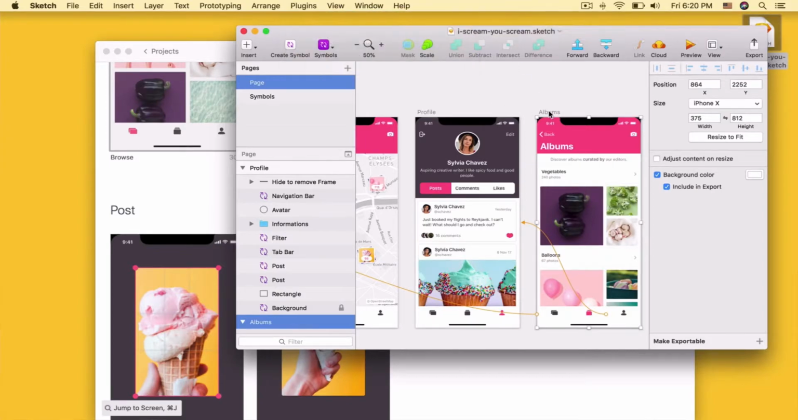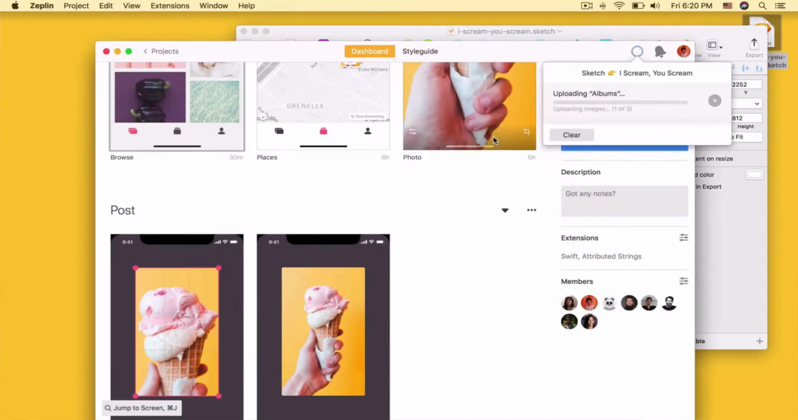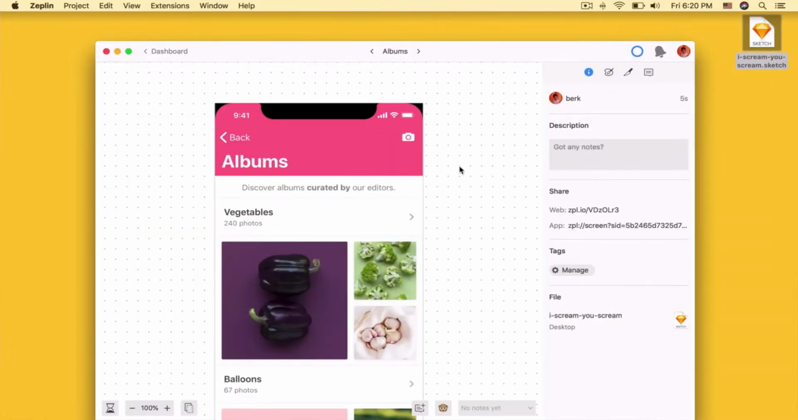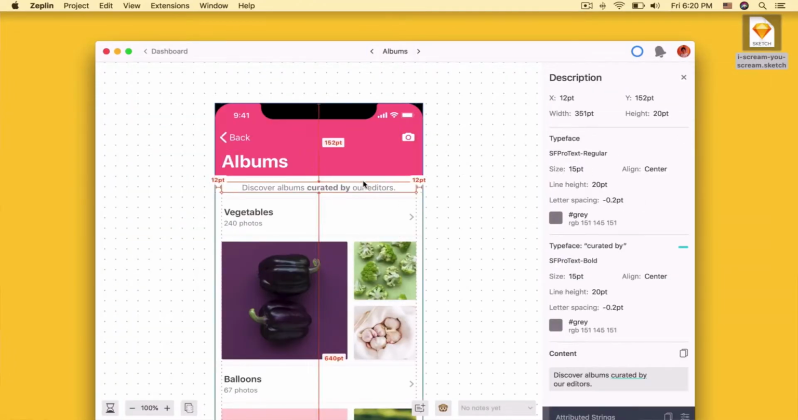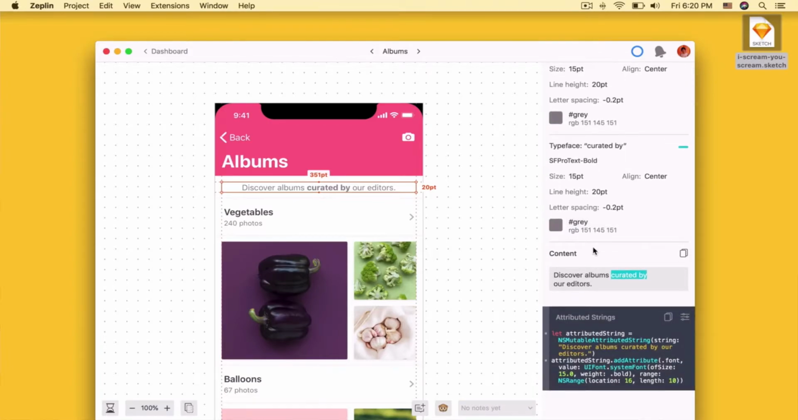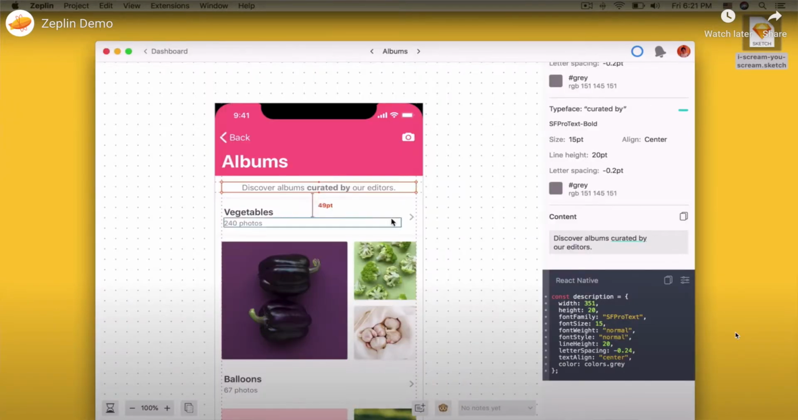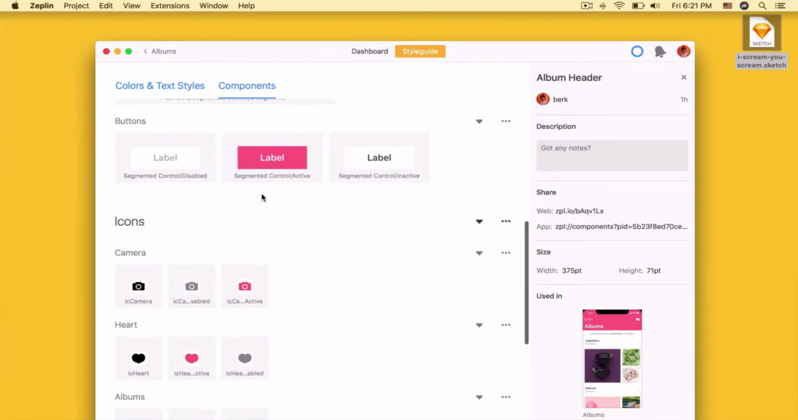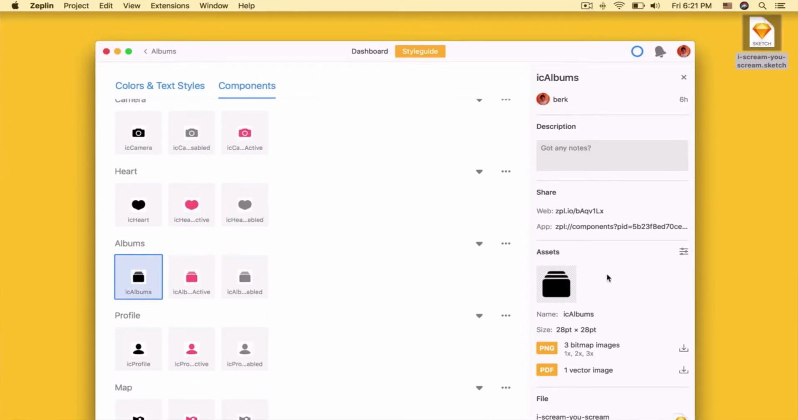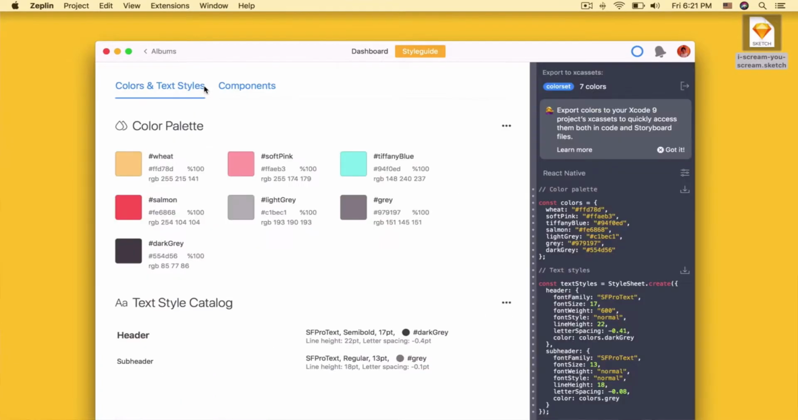The next one is Zeppelin. Zeppelin is actually a really powerful tool which just does developer handoffs. It integrates with Sketch, Figma, and XD very well, and then you can just push from your files, and it automatically gets uploaded in Zeppelin. Now Zeppelin does a lot of other cool things that these native developer handoff tools do not do.